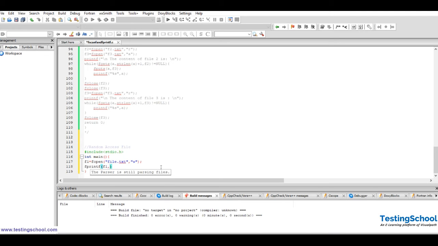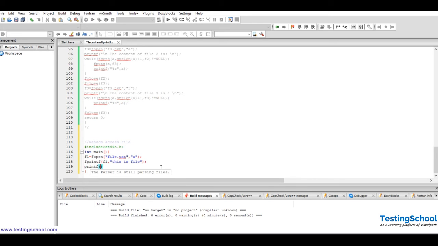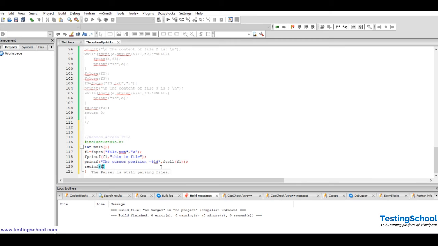What I want to print, this is file, this one I want to print. Okay, next printf the cursor position equal to %ld. Okay, because it's going to return a long, the ftell, I have to give %ld. So %ld is a format string used for printing a long value. So ftell of f1. Okay, and then rewind of f1, it will take to the beginning of the file.